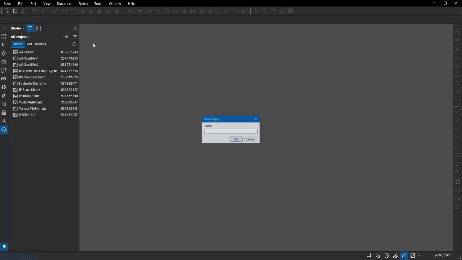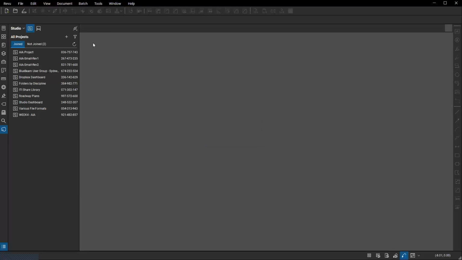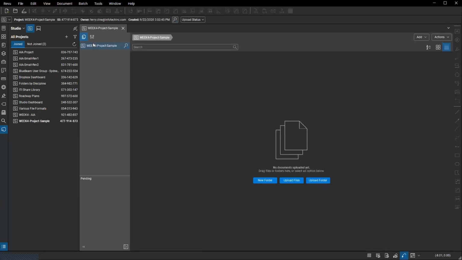So we're going to create a new project. You have to give your project a name. I'm going to say week 4 project sample. Now, unlike a studio session, it doesn't give you up front all of these permissions, who can do what, and what the access controls are. It just creates it, under the assumption that you only want invited people coming into your project.